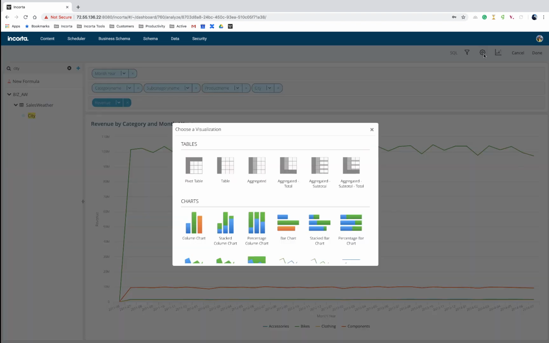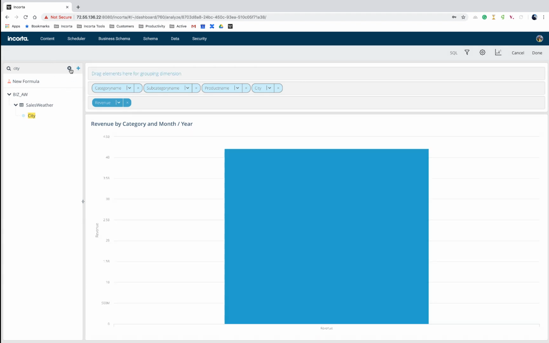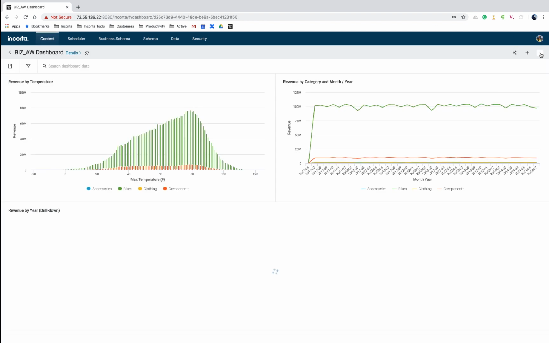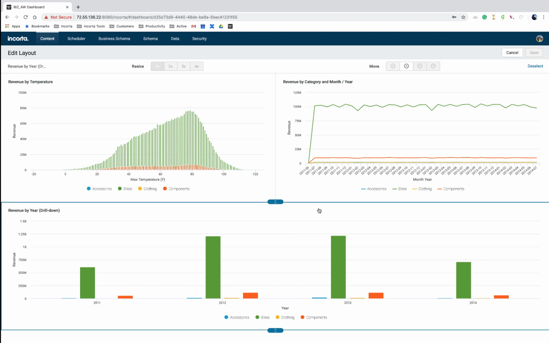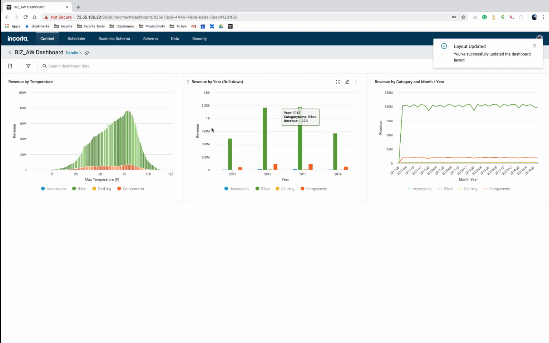And let's change this to a column chart. And instead of month, year, let's just do it at a high level by year. That's much better. And then we'll just call this revenue by year. And then I'll say drill down. Hit done. And I'll go ahead and organize these. Just bring it up, move that over. And the cool thing about this insight is that we can start interacting with it.